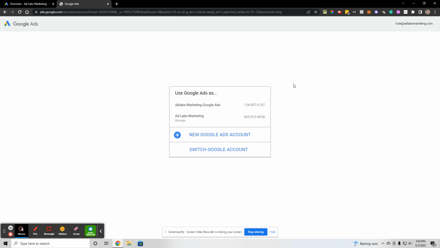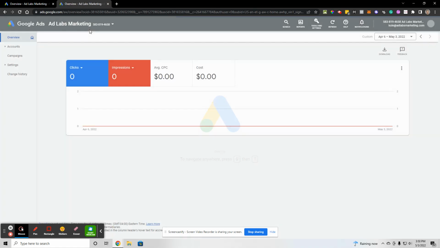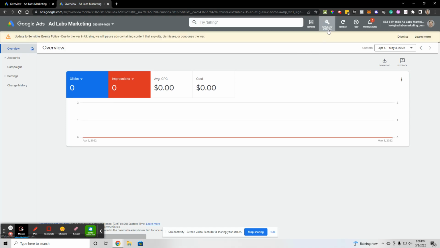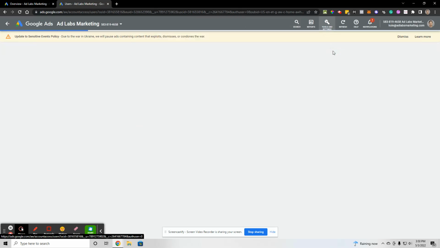All right, once we've found the correct account, we're going to click on the available property. In this case, you'll likely only have one of them. So we'll click on the Ad Labs Marketing one. Once that gets loaded up, we're now going to go over to Tools and Settings, which is a white wrench icon. Here, we're going to scroll right down and go to Access and Security.